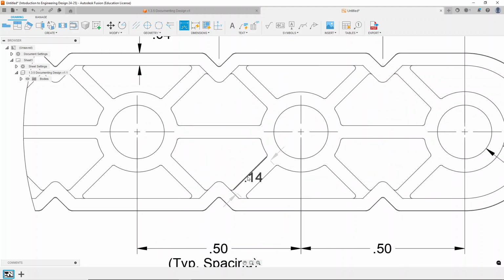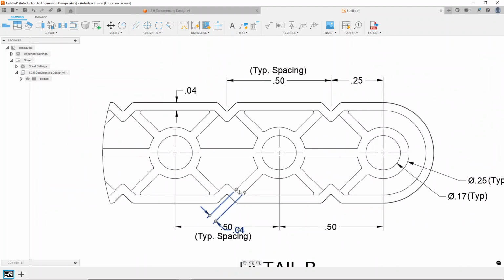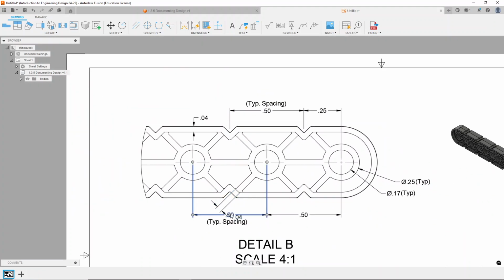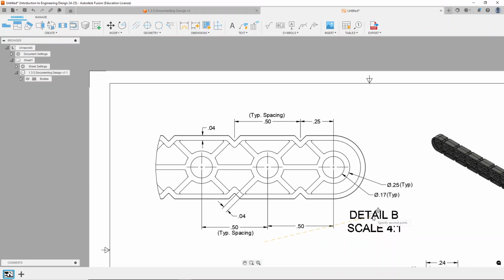So we also need to dimension this inner edge. So all of these ribs, we'll grab again, pull it out, and it says that it's 0.04 as well. Let's grab this dimension and pull it down, give ourselves some room. I'll put that detail view call out over here.